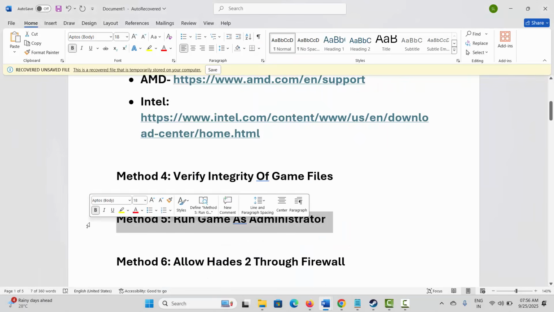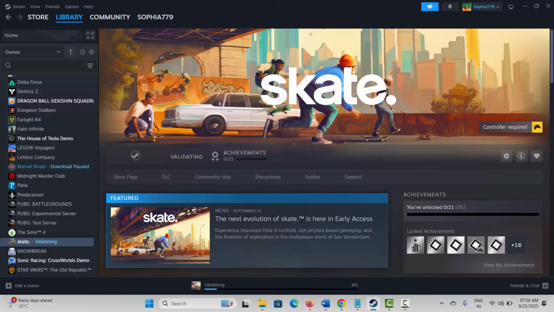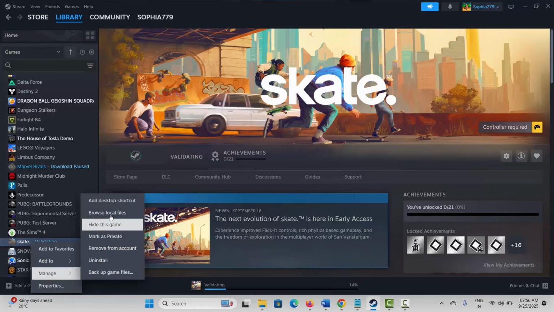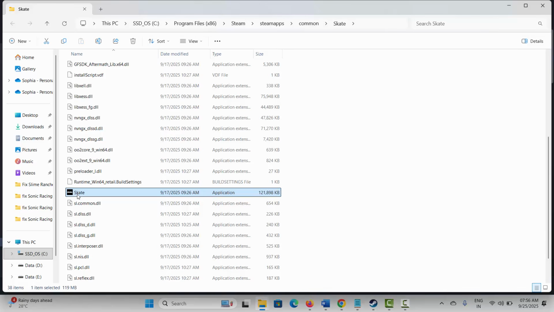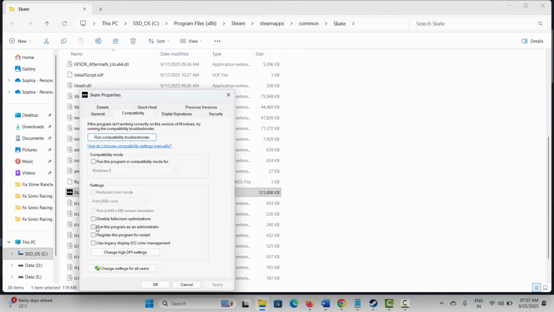Next is to run game as administrator. So for that, go to Steam, under library section, select your game, right click on it, click on manage, then click on browse local files. This will take you to the game folder where it has been installed. Now select your game application, right click on it, click on properties, then click on compatibility. Here select to run this program as administrator and click on apply and OK. After that, try to launch the game and see if it works.